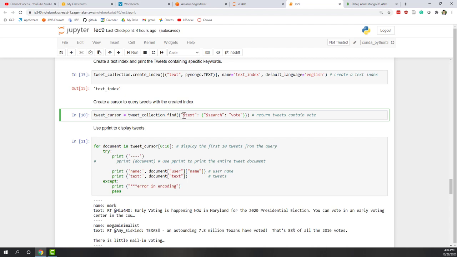Here, we're going to search on this text key because we have this index created. Specifically, we are looking for the tweets that contain the word vote. Remember, we collected tweets that contain keywords of election, and from those tweets, we want to search the tweets that contain vote. So let's run it. Now this tweet cursor contains a bunch of tweets that contain the word vote.